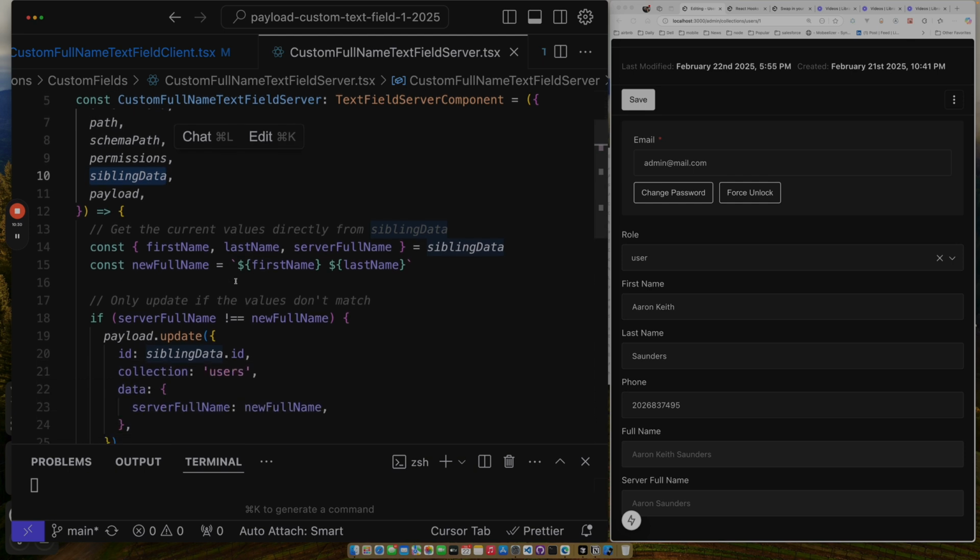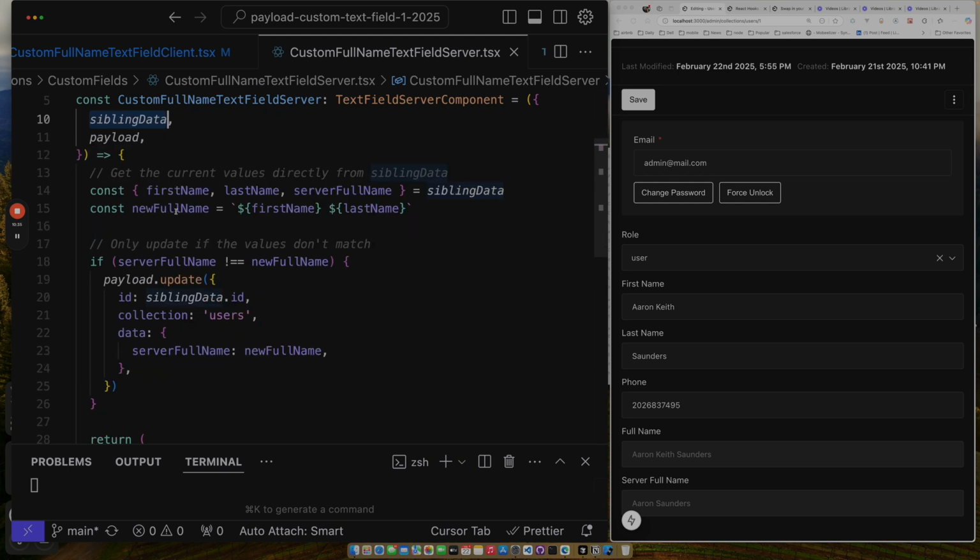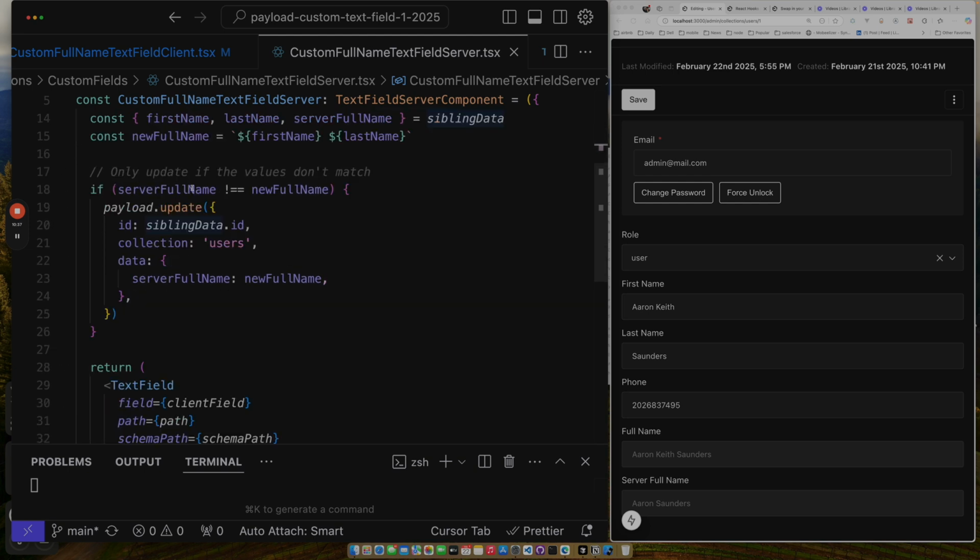So you can see here, I'm pulling out first name, last name, server full name. I construct a server full name, and then only update the value for server full name if the values don't match. And you can see I'm actually making a Payload API call to actually update it. The other change is that the server updates are not happening immediately. The client update, I can make this change. You can see, let me change my first name to Bill. You can see it updated Bill Saunders here.